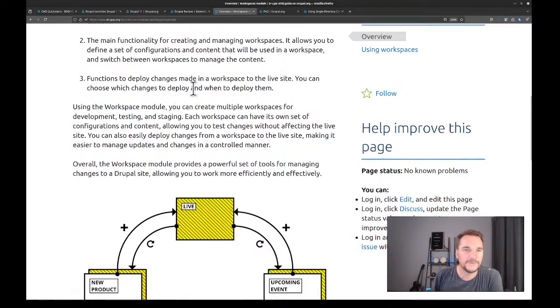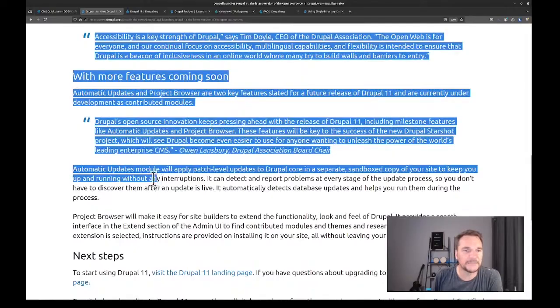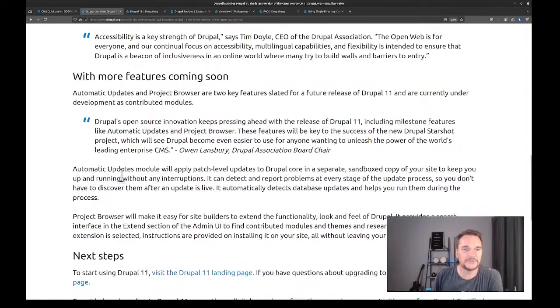I wonder if that applies to, is that what we were talking about when we were reading up on Drupal 11? Is that what it said about the automatic updates? Right? Automatic updates module will apply patch level updates to Drupal core in a separate sandboxed copy of your site. Does that use workspaces for that? Does it? Or am I making an assumption? Oh, I'm making an assumption, but it doesn't explicitly say so.